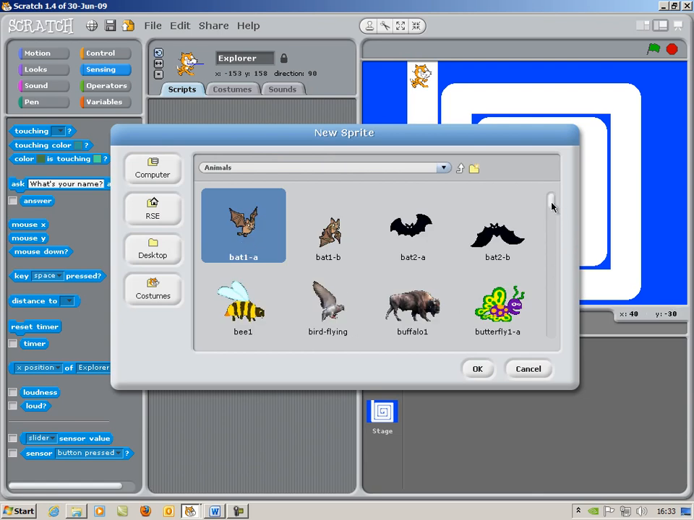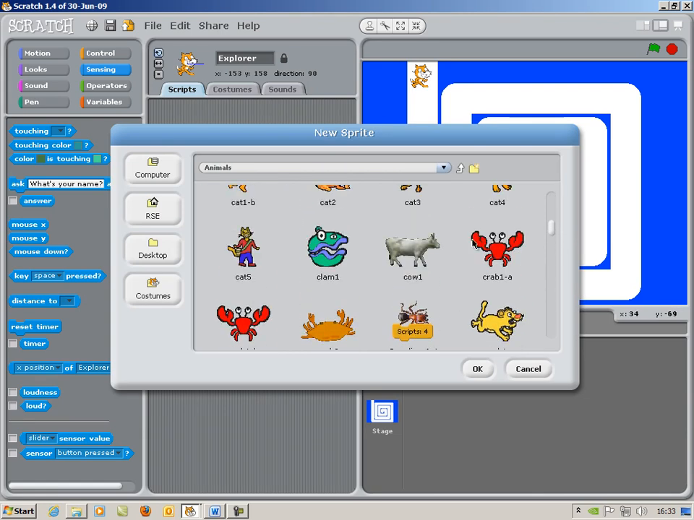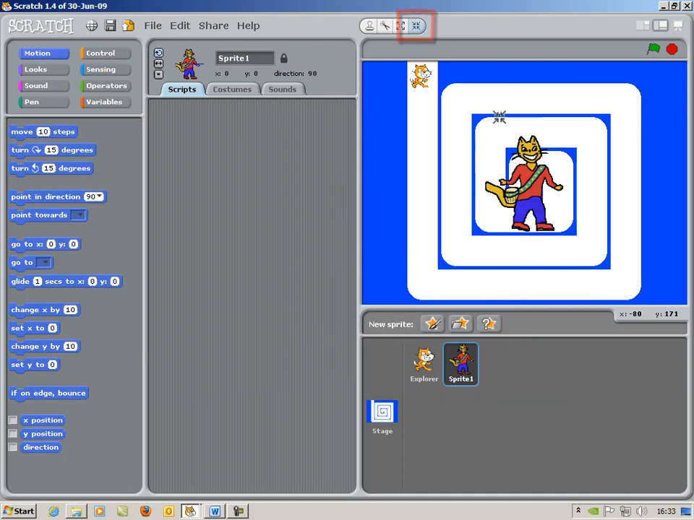Choose any one you want. I'm going to go for, I reckon, that cat. I will call this Friend.